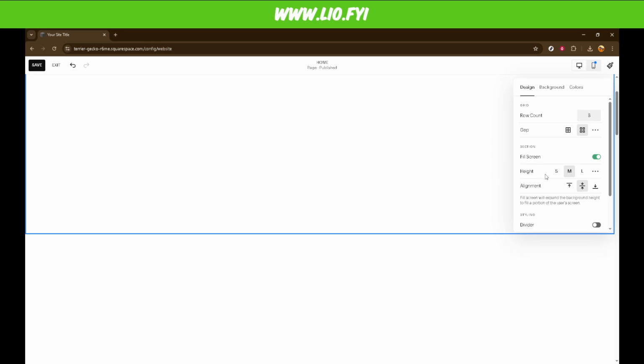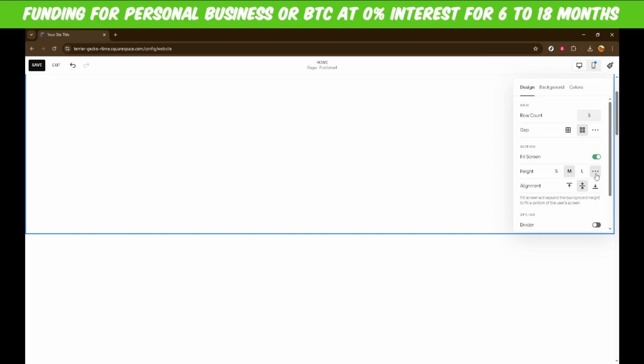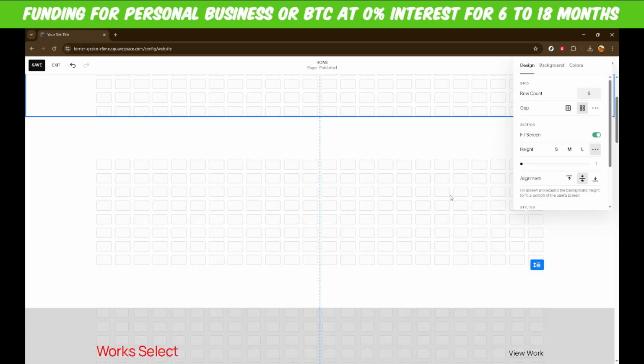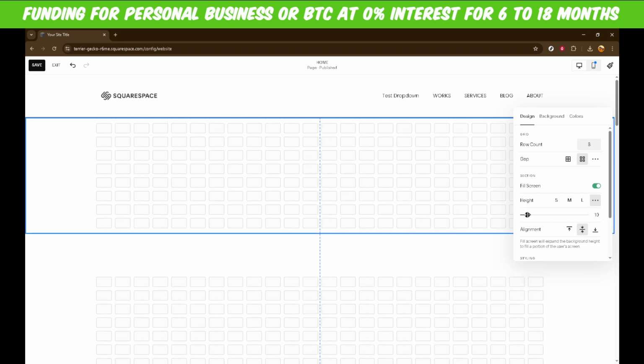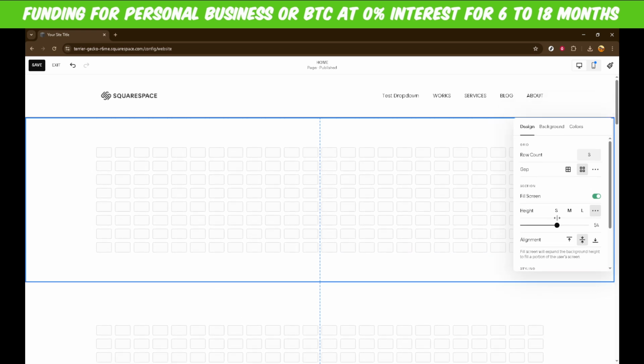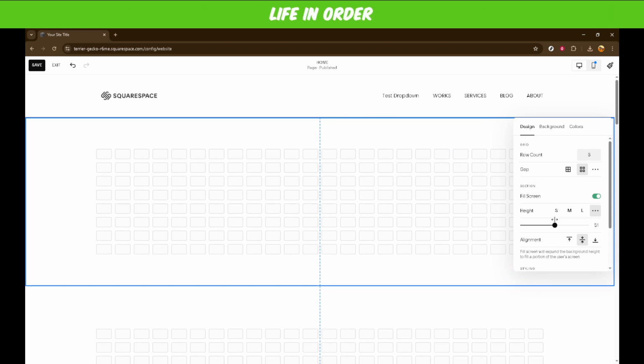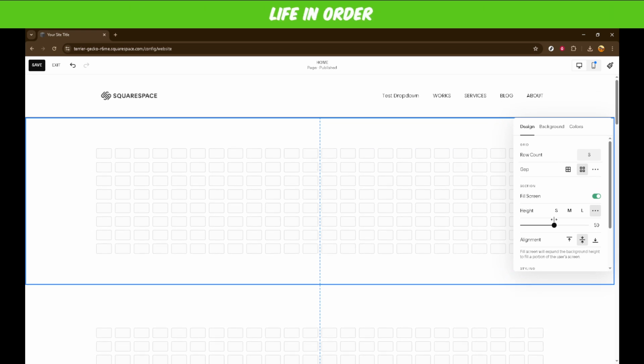When you've located the height setting, you'll see three dots. Clicking on these three dots will give you options to precisely adjust the section's height to match your design vision. Here you can experiment with different height settings to see what best fits your overall layout plan. Take your time adjusting the height until it feels just right for your aesthetic goals.